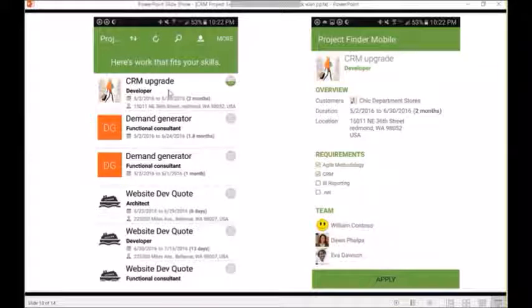I could see that there's a developer needed on the CRM upgrade project, some functional consultants, architects, and if I selected the CRM upgrade role, I could get a little more information. I could see the customer, where it's located, what we think the duration of that assignment would be, what specific requirements are on it, who else is on that team. And if it's something that I'm interested in, then I can indicate my interest that I want to be considered for that, and then that will flag up to the PM and the resourcing manager that, hey, this is something that I'd like you to consider me for.